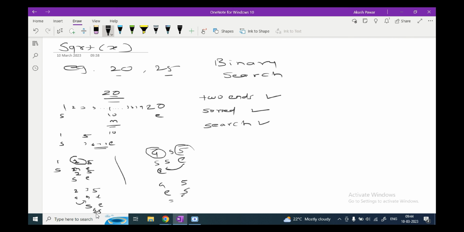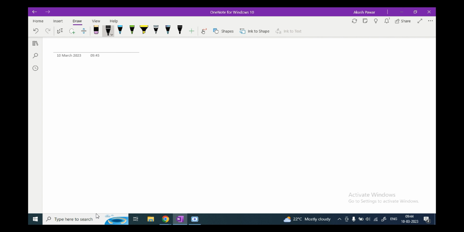Whichever digit is having the square less than or equal to 20, which is 4. The same for 25 also. So let's try to understand for 25. And we have two ends. Okay, and the array is sorted between the ends. So we have to search the element in that sorted array.